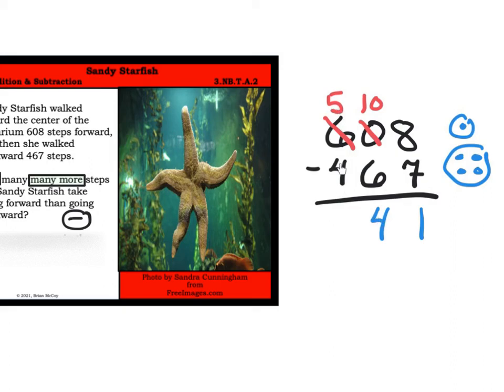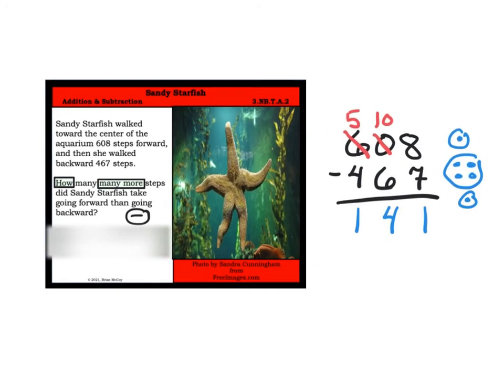Once again, 5 minus 4, super simple, that's 1. But let's, just for kicks, use the dot method. Put our pencil on the 4 and count up to the 5. So here we go, 4 and 5. Bam, we got 1 dot, which means our answer is 1. And right here you've got 141, and that's how many more steps Sandy, the starfish, took going forward than she took going backwards. And bam, right there is your answer. Let's go ahead and just box that because it's super fun to do.